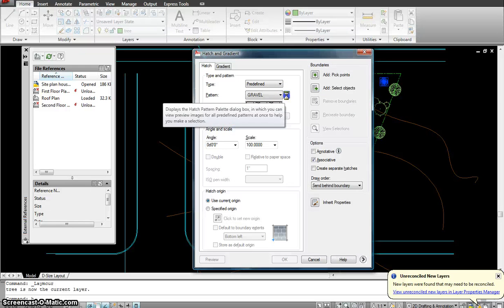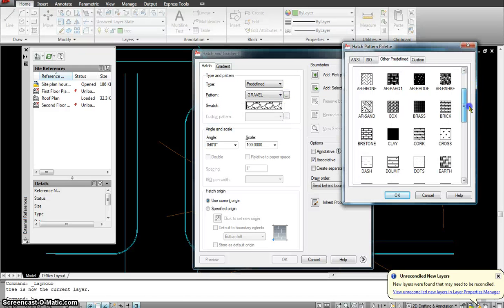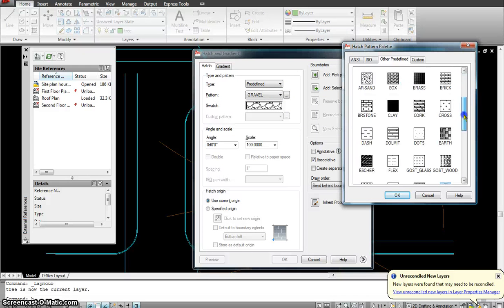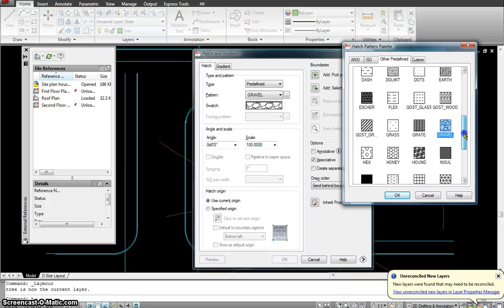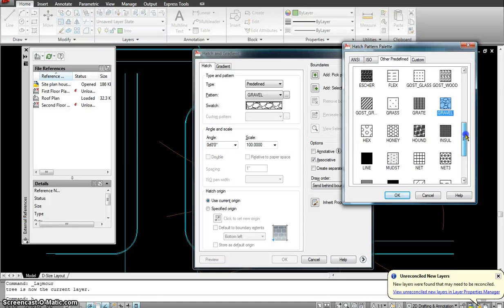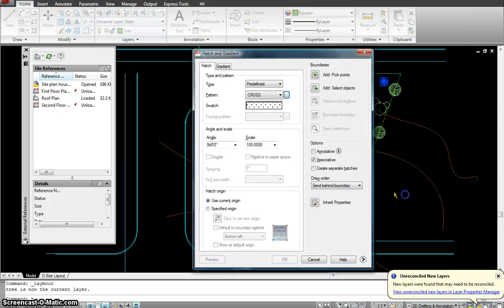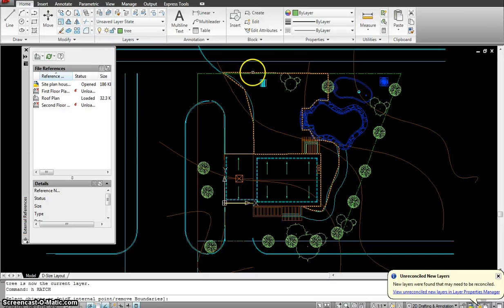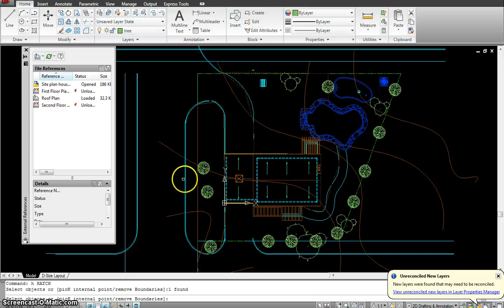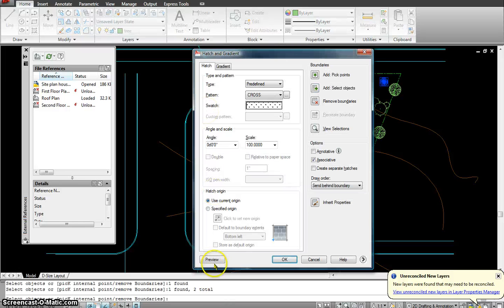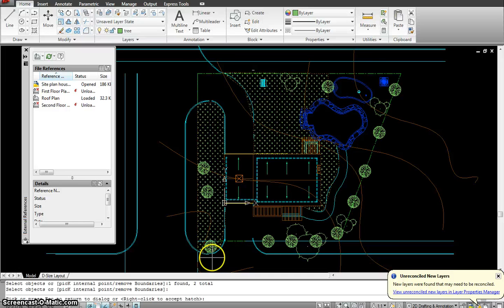And I'm going to pick here and select the grass, or let's see which one I would like to take. Maybe I'll just take this one. Hit OK. Select objects. I'll select that area and this area. Hit enter. I would do a preview. I think that looks fine. I'll hit enter and hit OK.